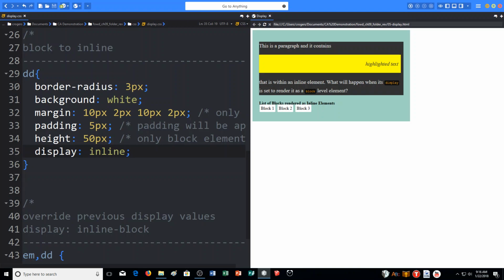Now going on to the text, once the block level element is rendered as an inline element, the block element will display inline, not on its own line, you can see that. Margin will no longer be applied to the top and bottom, you can also see that, and the element will expand only to the width of its content. So you can see how it's very close to the text.